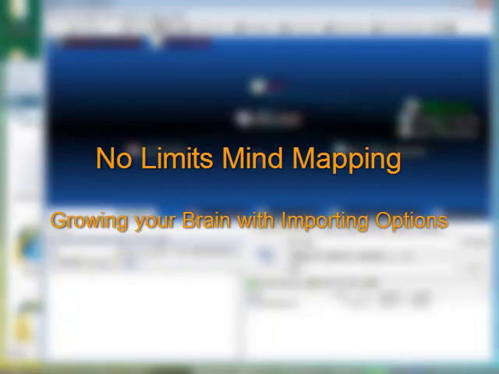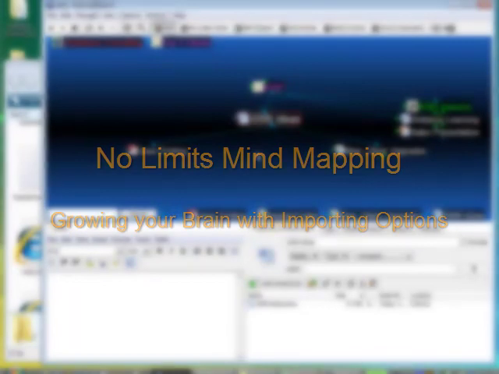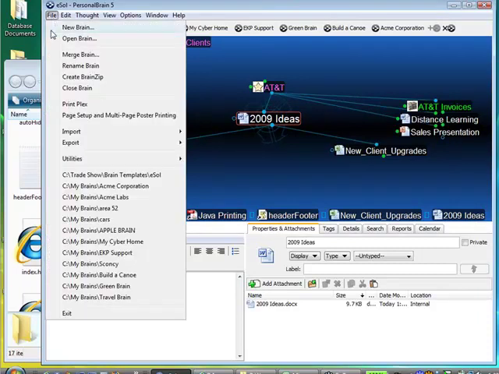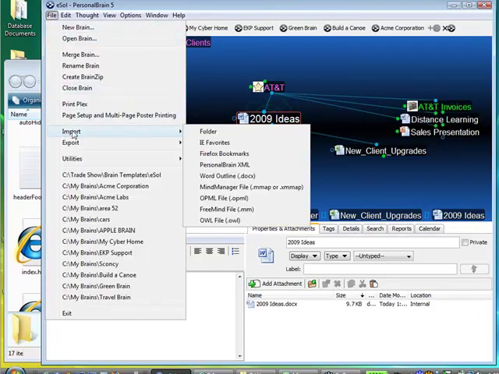Import capabilities allow you to really create a very large brain structure rather quickly from other formats. And that's what I'd like to concentrate on sharing with you today. If I go up to File and take a look at the Import option, you can see I have a list of many different import capabilities. And I'm going to share just a few of these with you today.